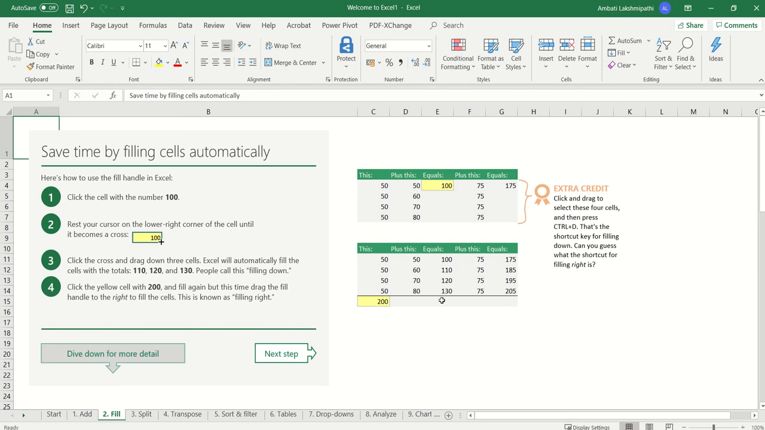This is the fill column, fill function. How are we using fill? For example, here this plus this is 100, so that's what we are doing. Simply select that, go to the corner, and whenever it is a plus symbol, you can simply drag it. That's very simple. So what happened now? It simply applied that formula to everything. That is one very good thing.